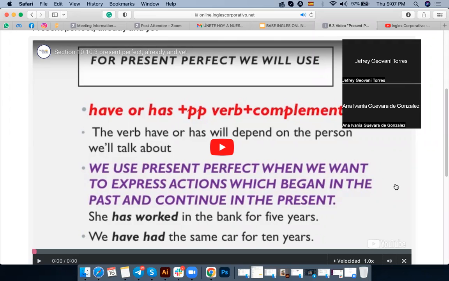Por ejemplo, work, worked, worked. Answer, answered, answered. Race, raced, raced. Ahí están. Pero el problema son los irregulares. Eat, ate, eaten. Write, wrote, written. Ring, rang, rung. Laugh, laughed. Ese es regular, ¿verdad?